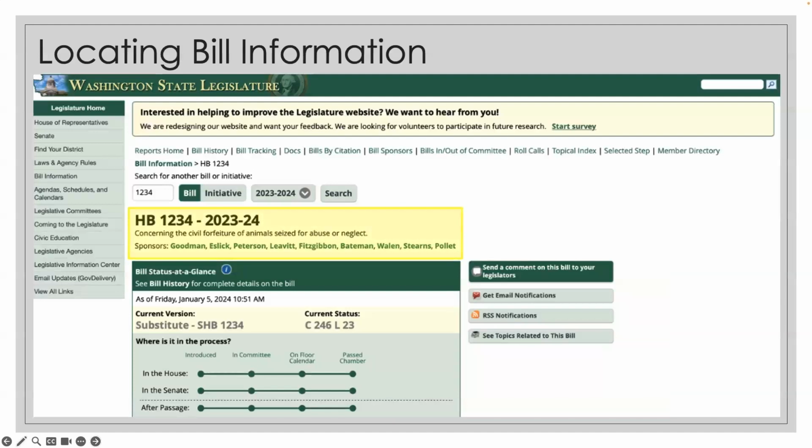You'll have the bill number. We'll start there. You'll have the bill number, HB 1234, and then the title is concerning the civil forfeiture of animals seized for abuse or neglect. All right, so you'll have the bill number, and then you'll have the title of the bill.